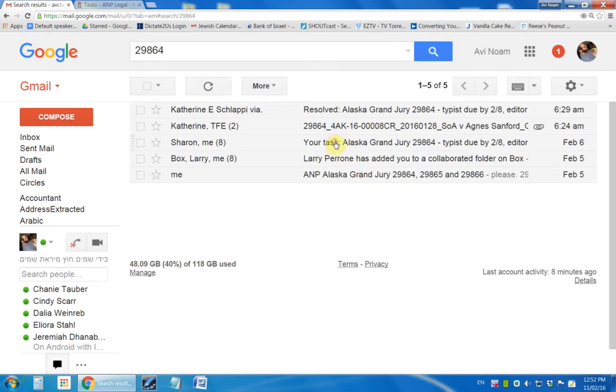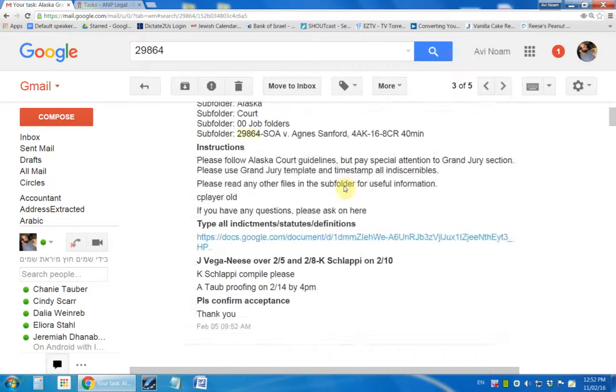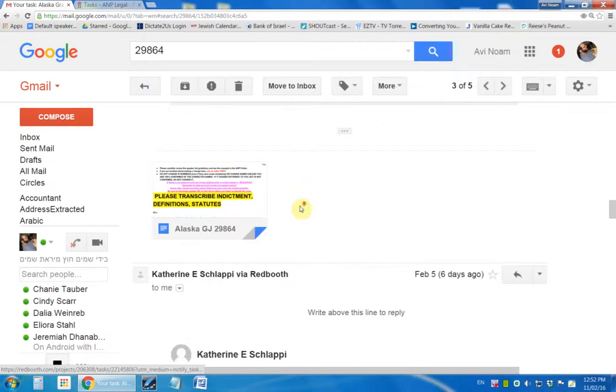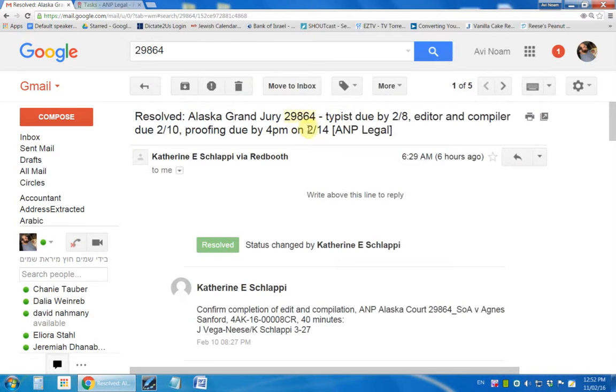Okay, and you can see here is the original task that I received via email, which was created by Sharon. Okay, 29864. Here's the task, all the nice, lovely details, and all the nice emails that came in about it. But then eventually, Catherine, who was the editor on this job, decided to resolve this task only 6 hours ago.